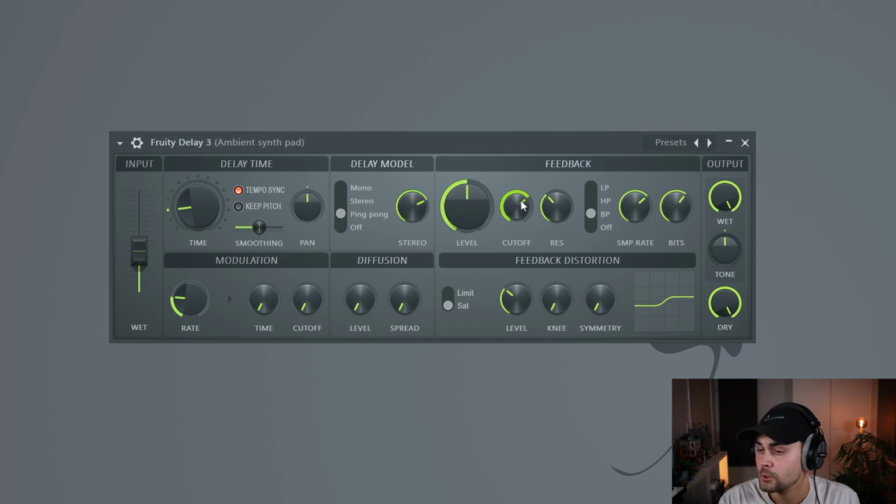Added some feedback, put the cutoff to like a band pass, and put up the resonance so I get some cool sounds to the delays. And then one really cool thing about this plugin is that you can reduce the sample rate and the bit reduction of the feedback of the delays. When the delays are happening, you get a really cool lo-fi sound to these delays. Take a listen.